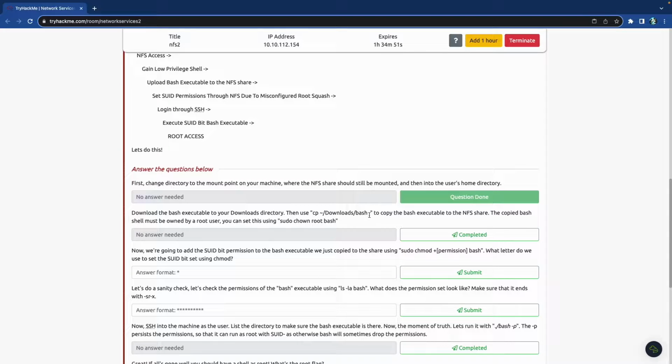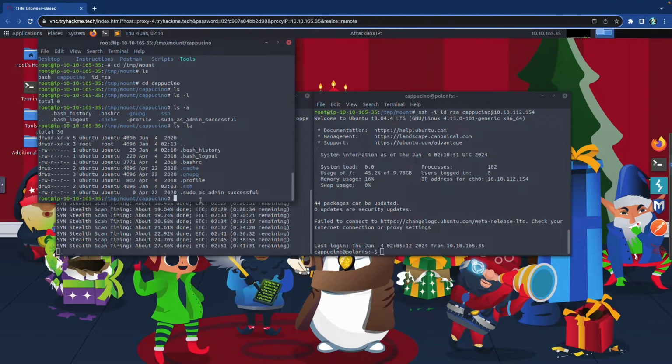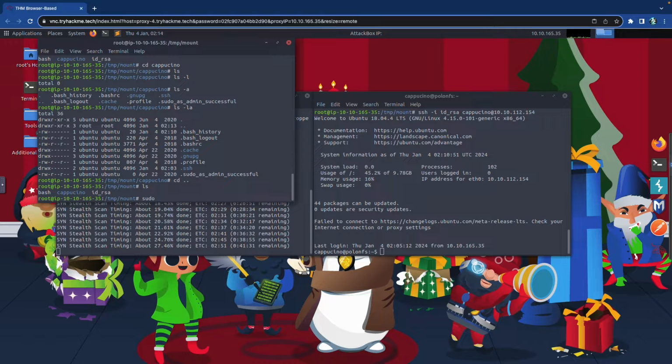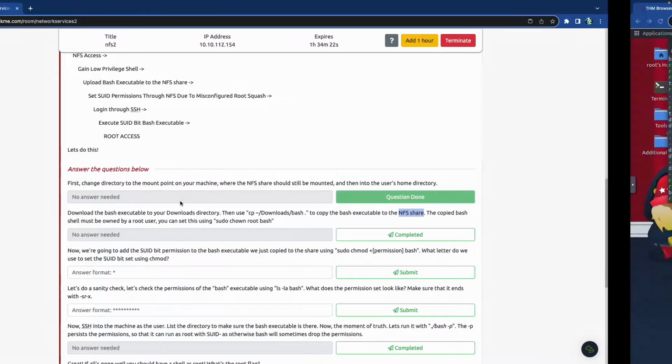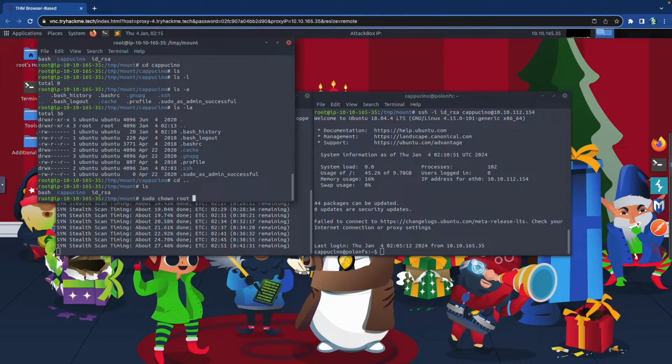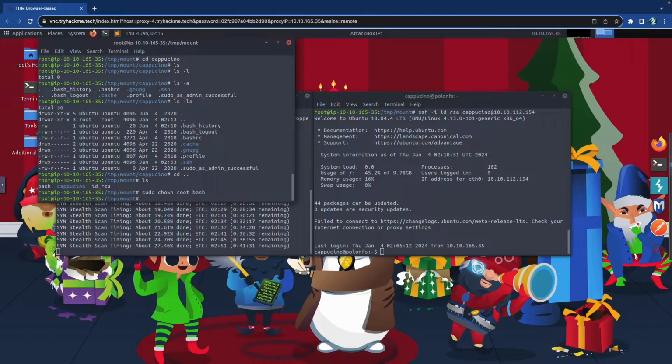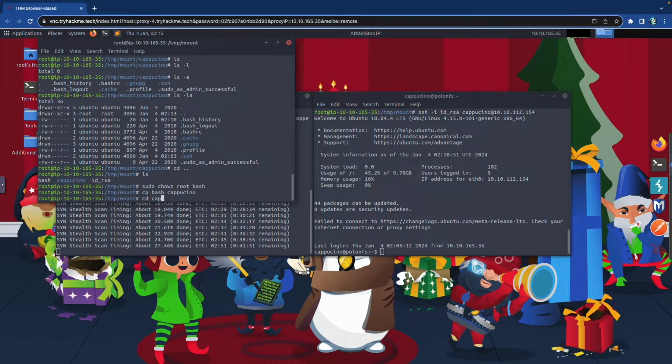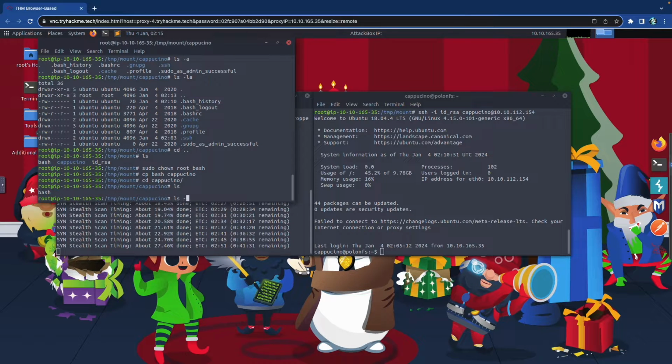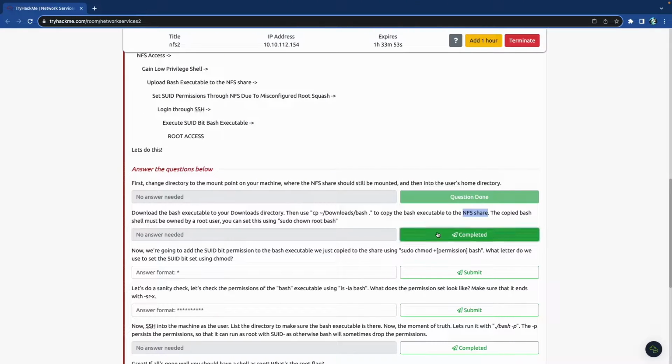Then use cp downloads bash to copy the bash executable to the NFS share, which is what we did. The copied bash shell must be owned by the root user. You can do this by using sudo chown root bash. Okay, so at first let's just do that. Let's go back to the previous directory, and it says sudo chown root bash. Okay, so sudo chown root bash. So now we have that, and now I'll copy bash to cappuccino, and let's go to cappuccino and ls. Boom, it's here. Great. So we have it inside our mount share. We just did that as well.